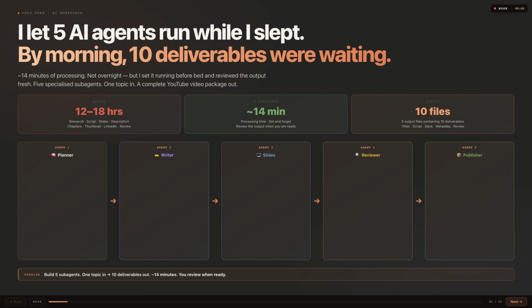I gave Claude Code one topic and let 5 specialized subagents handle the production workflow. By the time I came back, the project had titles, an outline, a script, slide planning, metadata, review notes, and a publishing package. This is the real power of subagents, focused workers doing separate jobs while you stay in control.